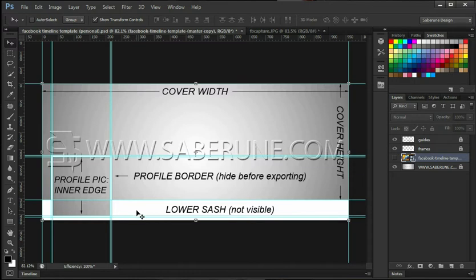Down at the bottom, you see this white sash that runs across the entire length. This isn't visible in the final export. I just included it so the template makes more visual sense as we create our design. And finally, you'll see that I've included guides along with text that references all the relevant boundaries.